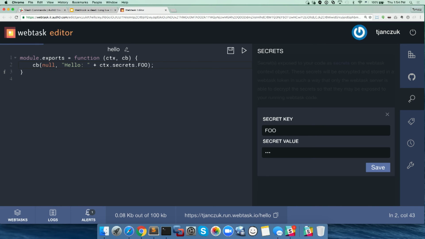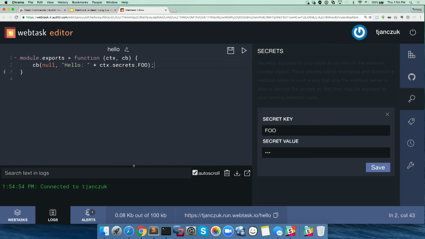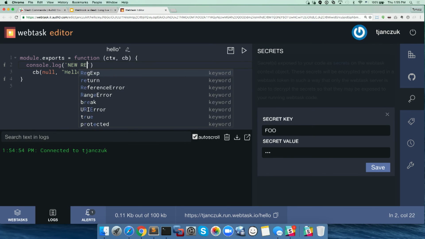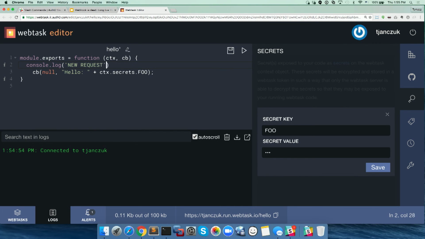Now, the one last thing that the web-based experience integrates really nicely, that you can also do via wt-cli but in a less integrated fashion, is integrated logging. So we have real-time logs that are streamed from the backend where that code actually executes. So anything you do with console log here, make a new request, will be automatically streaming to the logs when I execute this code.